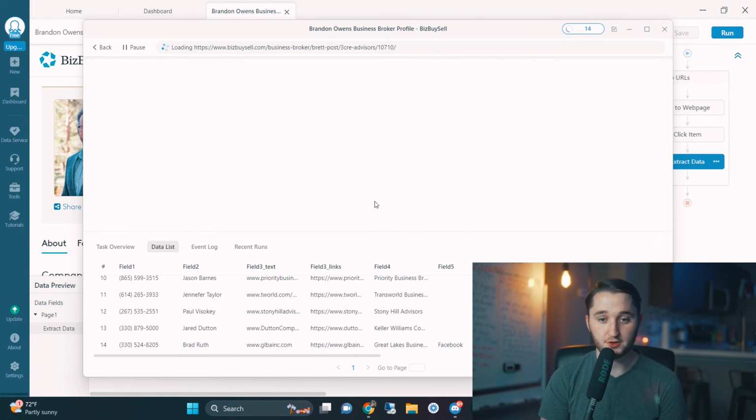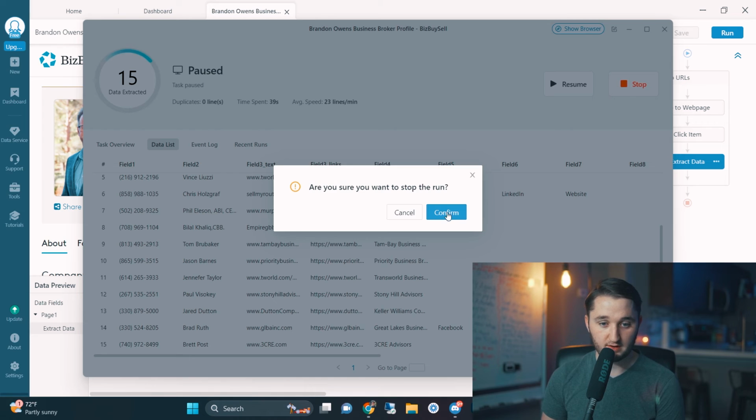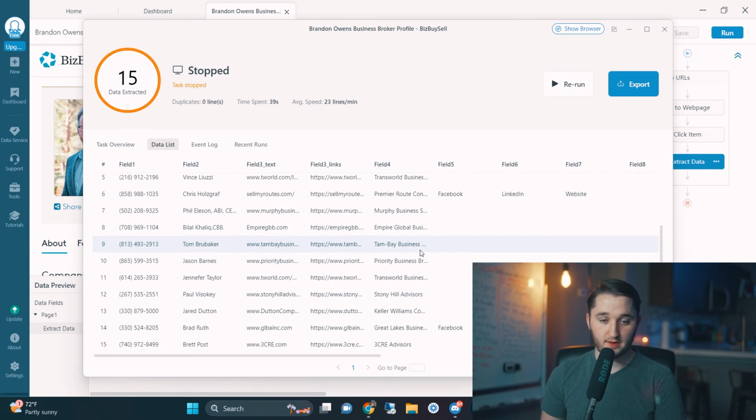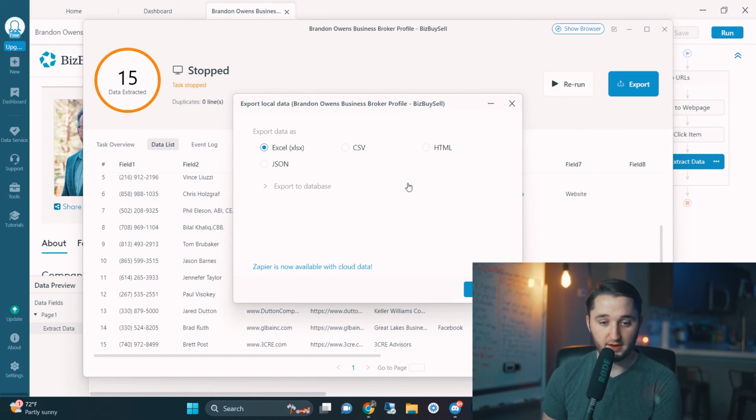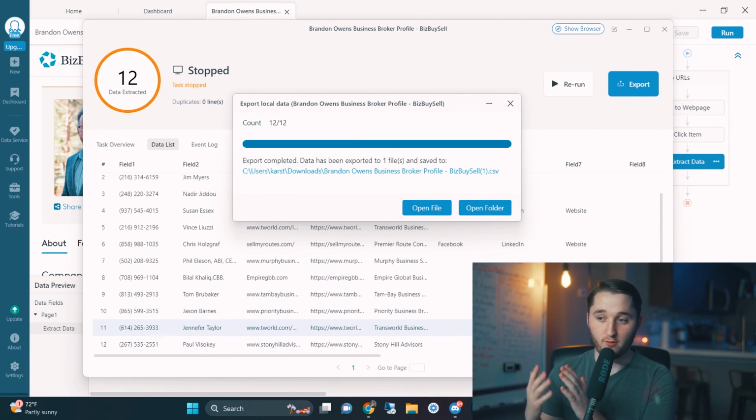Now, if I wanted to save this, I can click pause, and then I can just click stop, confirm, export data. And it'll export for me, which is great, as an Excel file or a CSV. I'm just going to do it as CSV, okay? And then it saves it as a CSV for me. Awesome. That's the extent of what most people are trying to do in terms of scraping data.